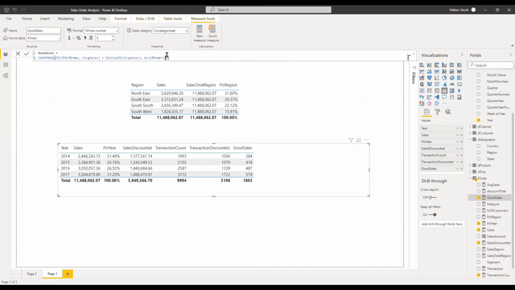So what we are going to do is come to this ALL and remove the F order and just say ALLSELECTED. ALLSELECTED is more strict in this case, as we are considering values that are greater than the sales made in that region. And I close my brackets. And we have it. So this is the more correct way to solve this problem.